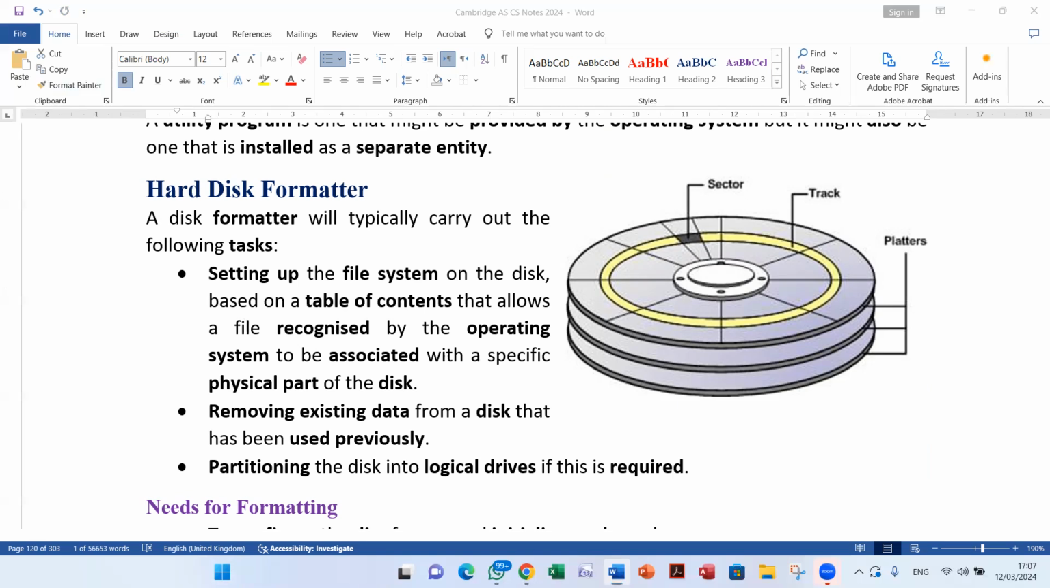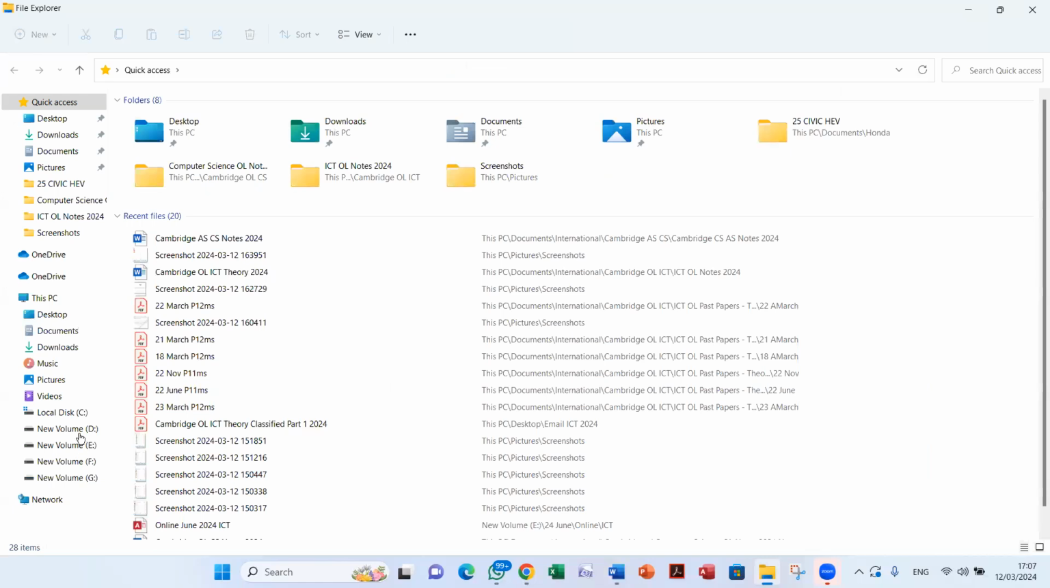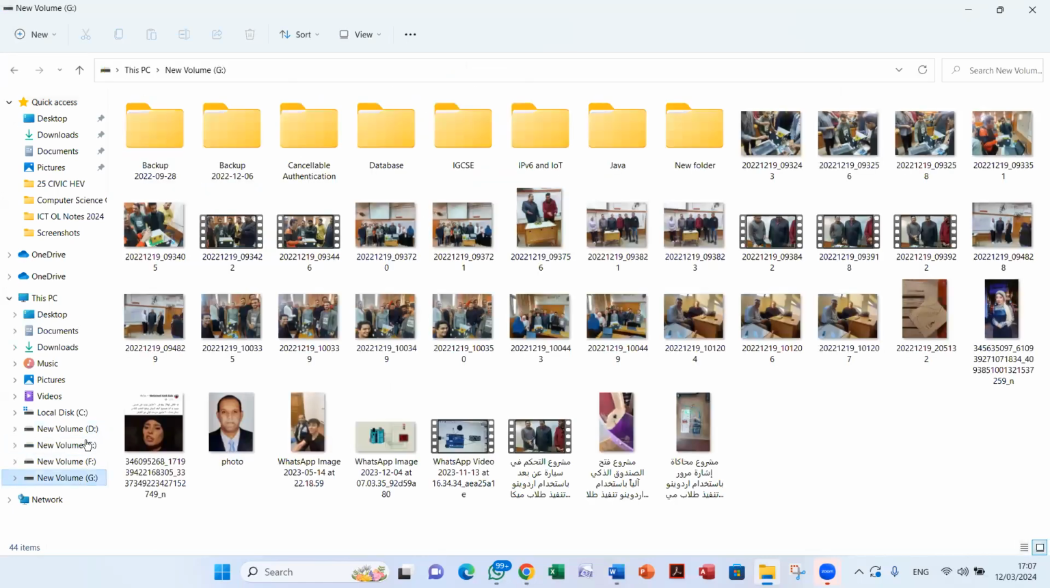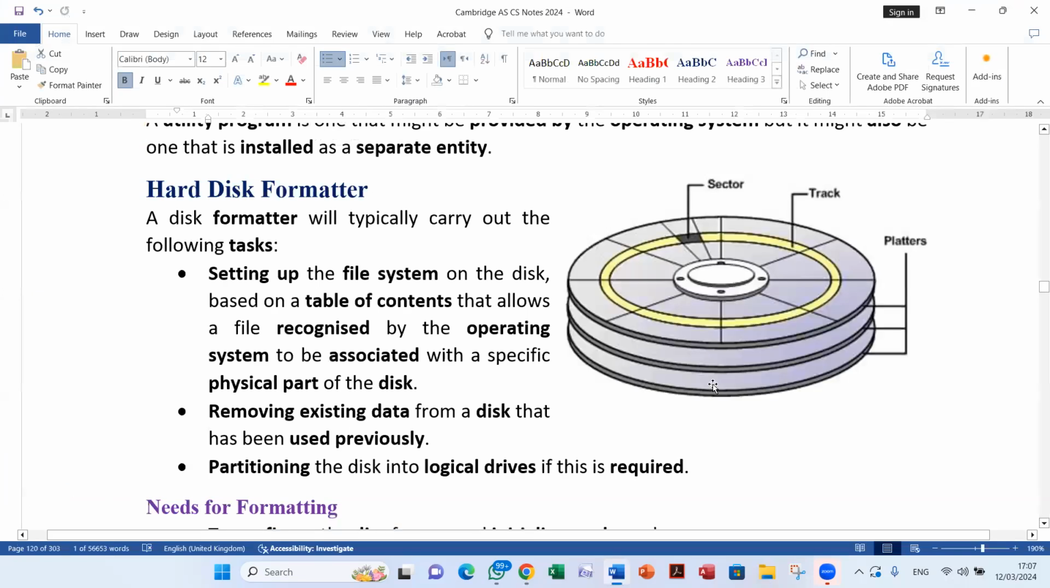You just use your file explorer and deal with all the files you wish. But behind this, a disk is formatted and a file system is created. Set up the file system on the disk based on a table of contents. What is that table of contents? A list of all files in that directory that allows file recognition by the operating system to be associated with physical parts. So the file system knows what file will be stored on what part of the hard disk.